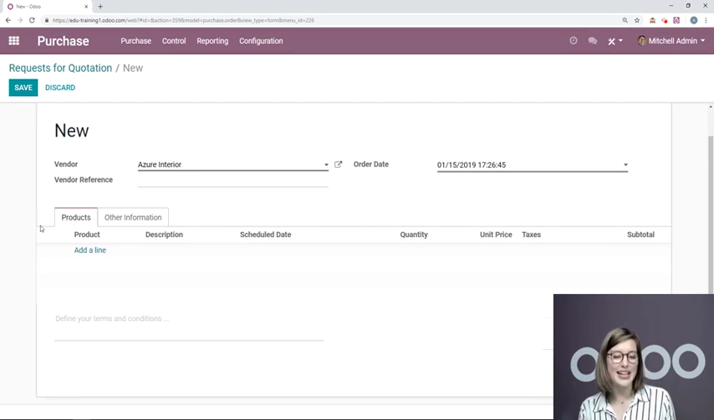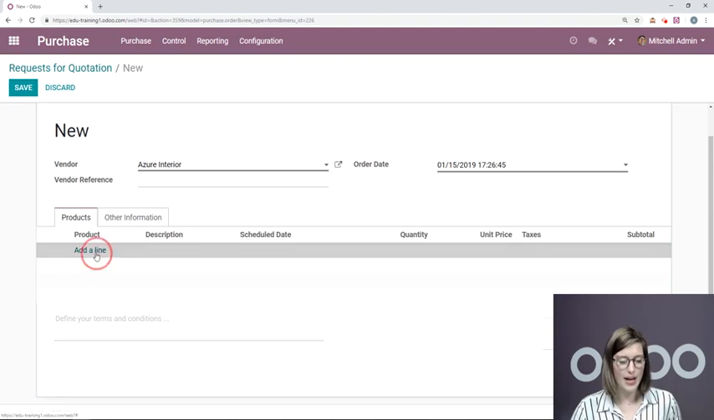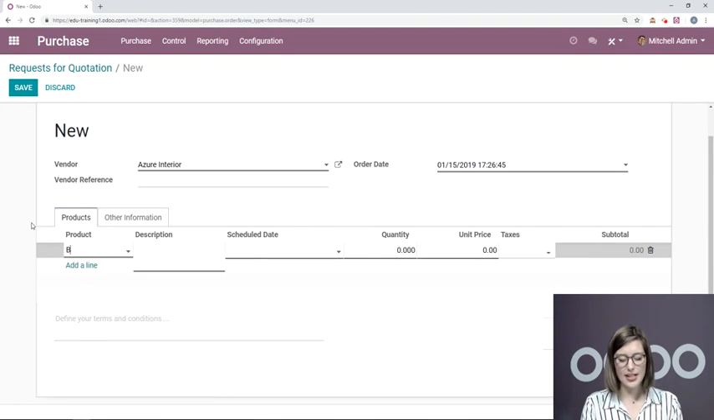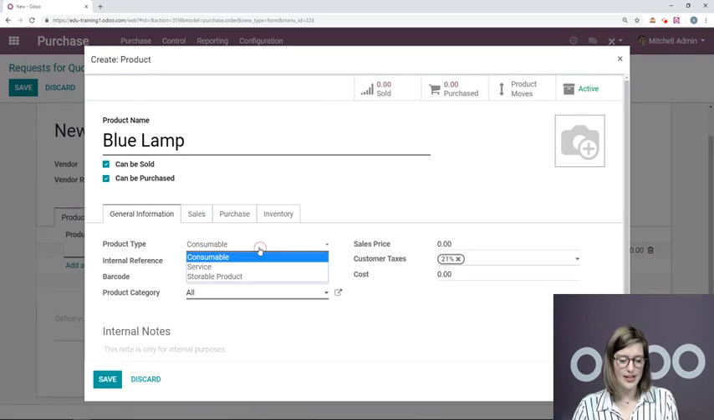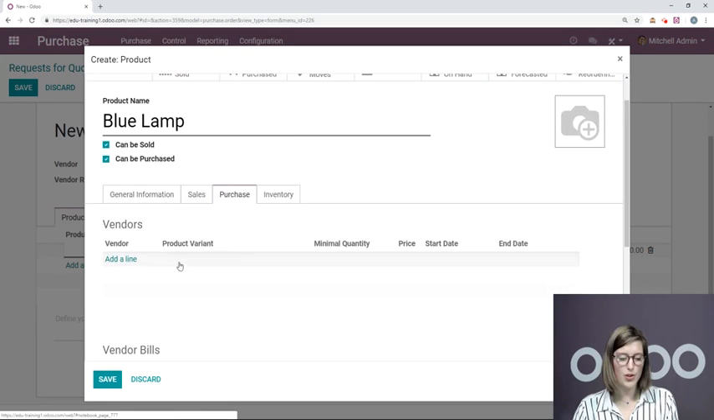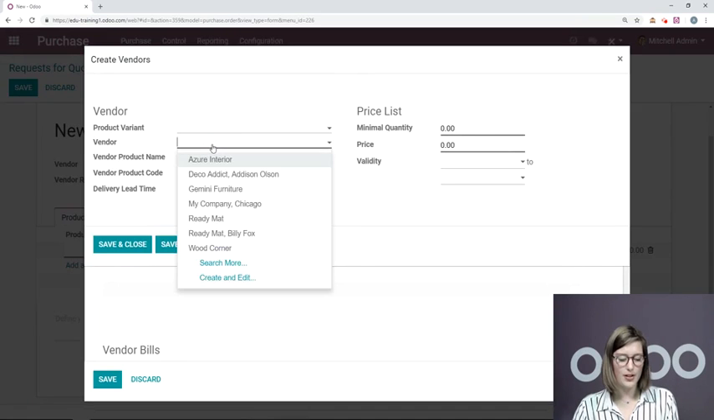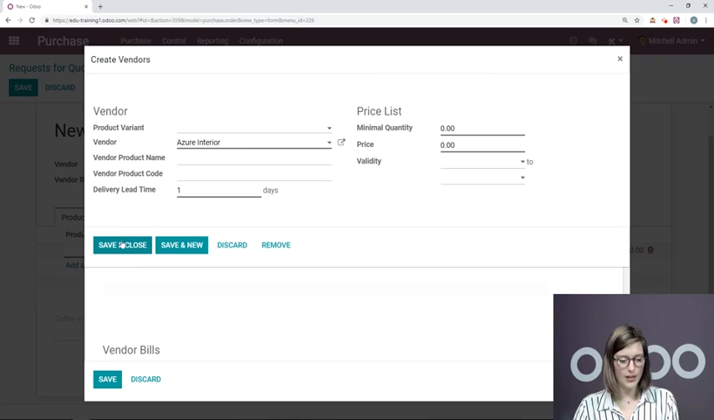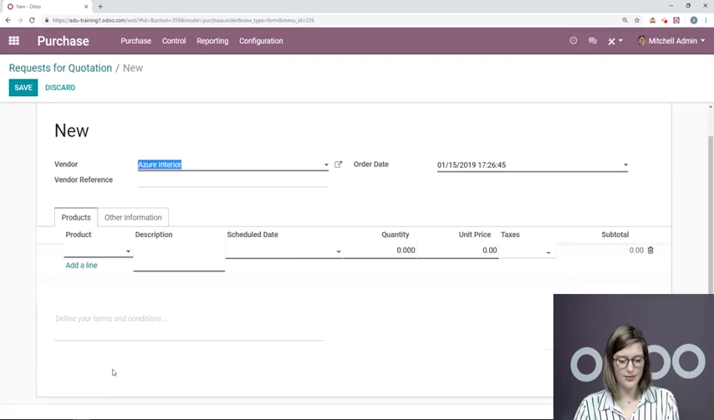I haven't already added it to my product list inside of my database, so I want to do that on the fly right now. I can do that by adding a line saying the product name, which is Blue Lamp. I can either create or create and edit, which is what I will select. I'm going to define some settings on the product page. I'm going to say it's storable. I'll also go to Purchase and add my vendor here. Okay, save and close, save.